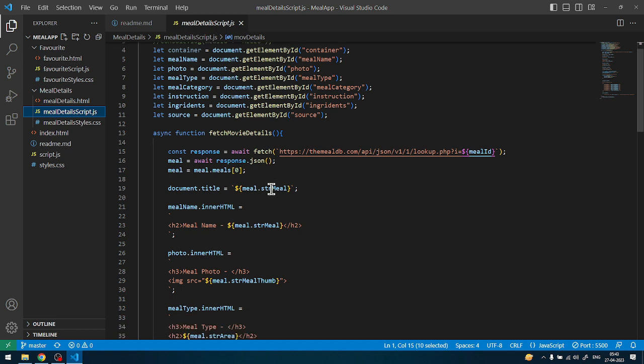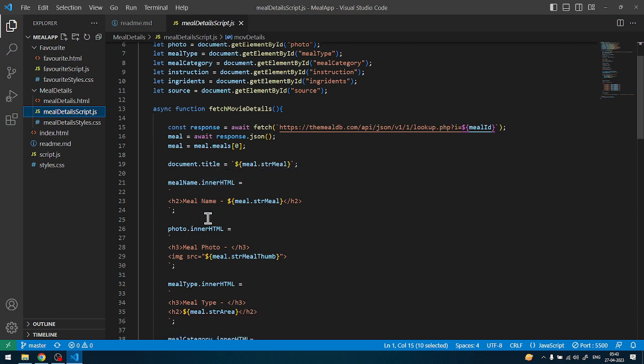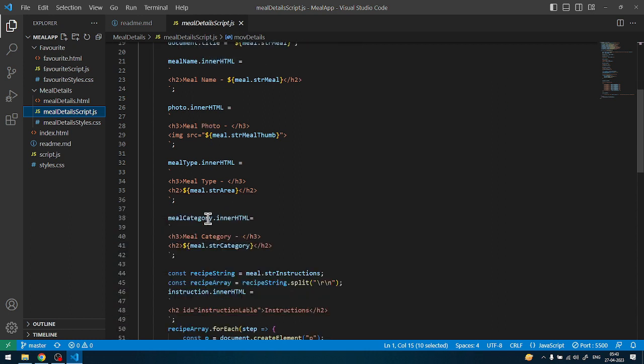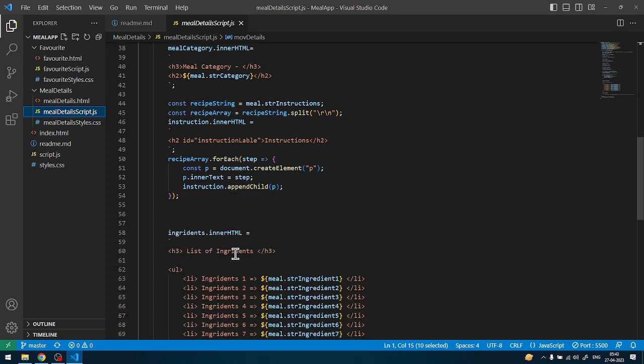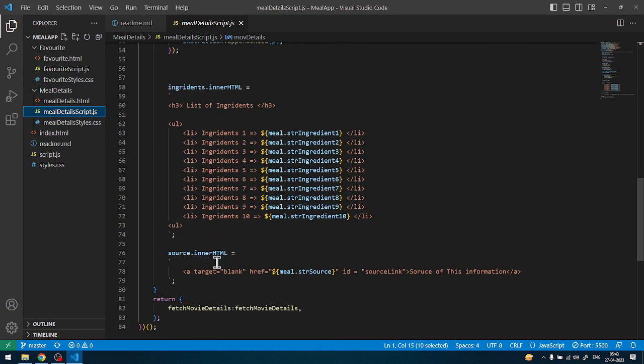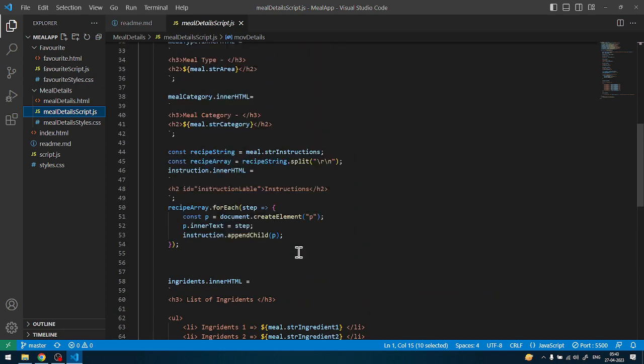fetch function. Then we are converting it into a JSON object. Then from that JSON object, we are fetching out the array. From that array, we are fetching out the object. Then using that object, we are updating all the things like the meal name, document title, photo, meal type, and the recipe instructions and ingredients, and also the source of all the details that we just pushed here.